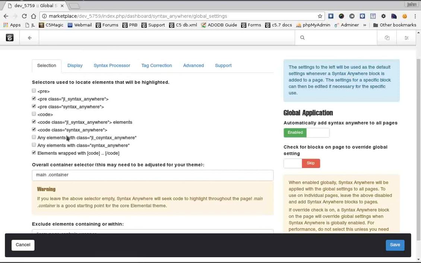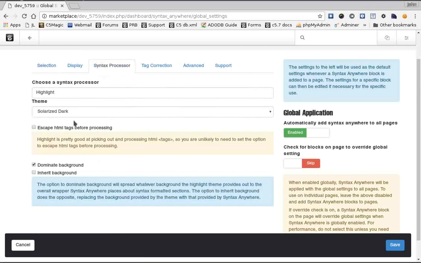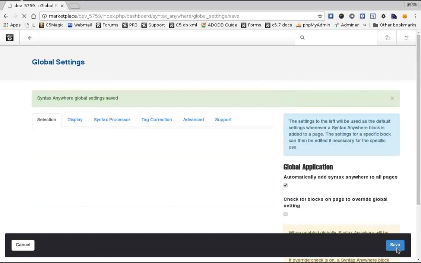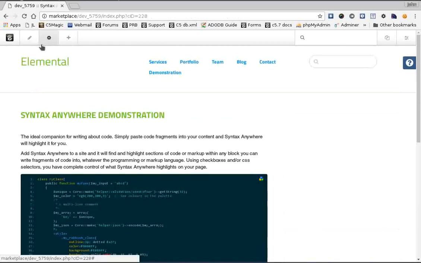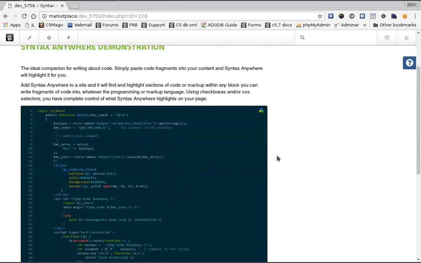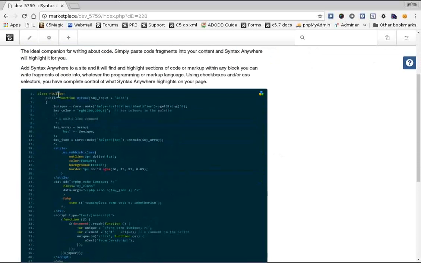So anyway, we now have Syntax Anywhere enabled with a dark theme, solarized dark, and we're going to enable it globally. So there we have it saved, and let's go back to our page, and because Syntax Anywhere is applied globally, it's now applied to the page with the reduced font size that we requested and the theme that we requested.